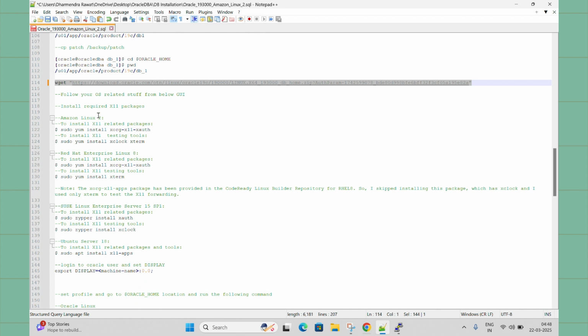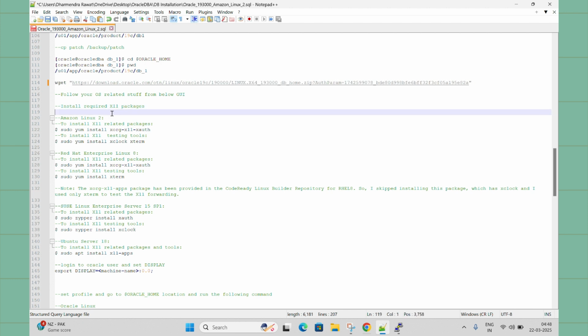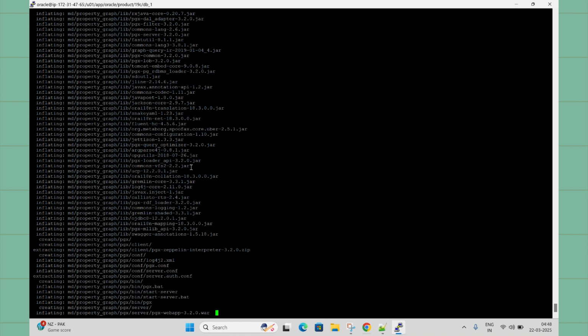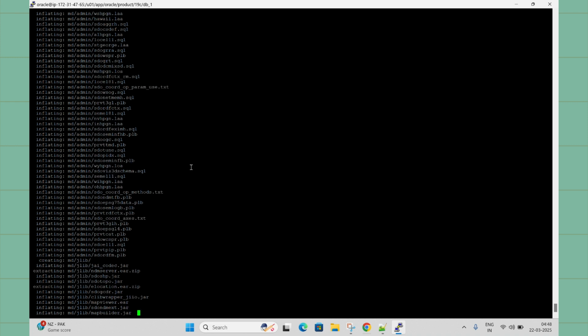See, now what we need to do, if you are using PuTTY only, then you need to install some package for X11 for enabling this. But I will install this package. Also I will tell you how to use MobaXterm for GUI installation, because there's no need to set any display on that platform. So first let it complete. Unzip is running currently, so let it complete.